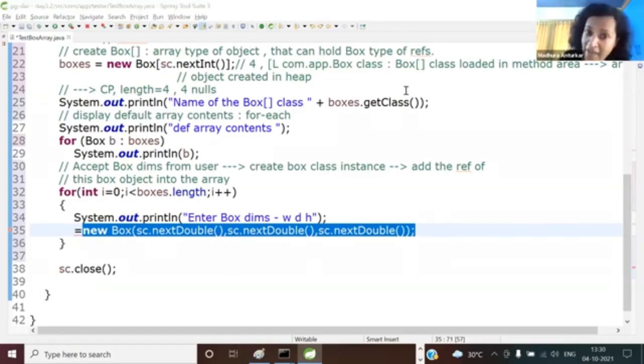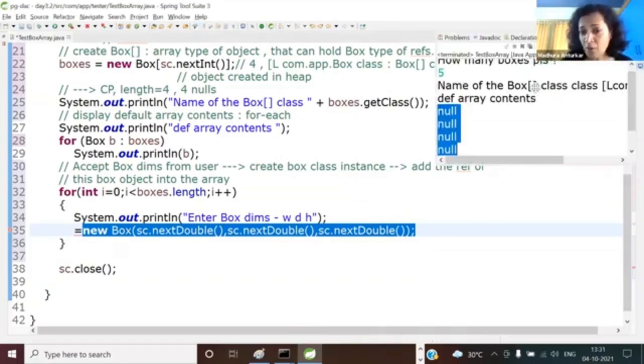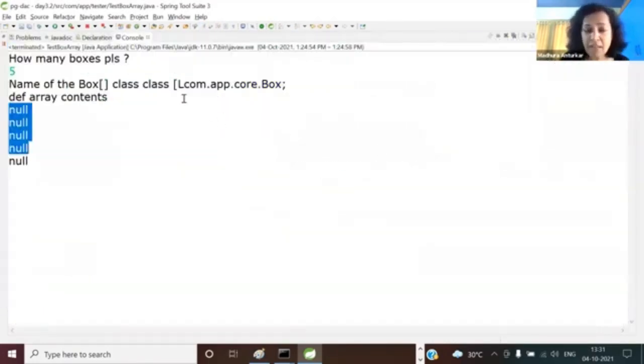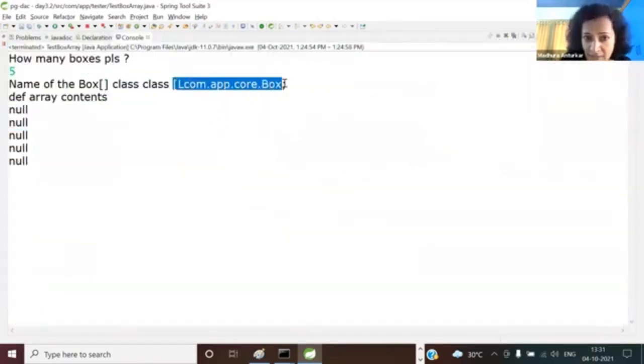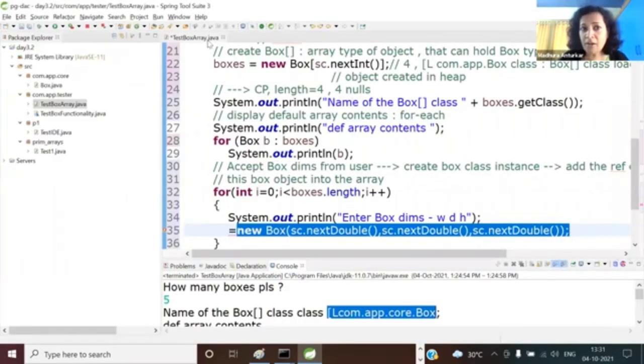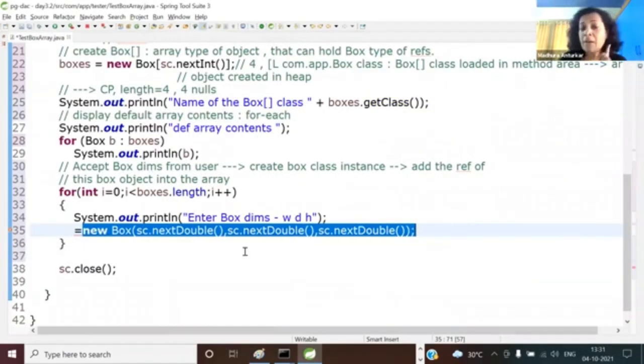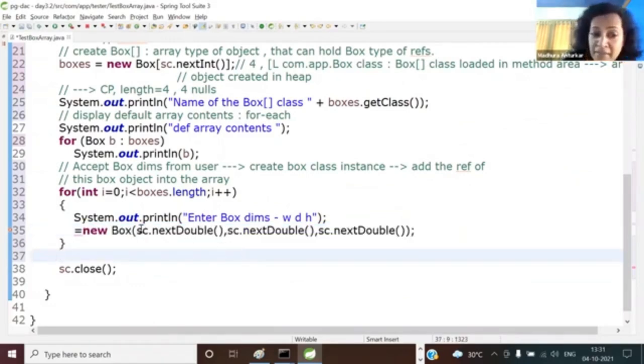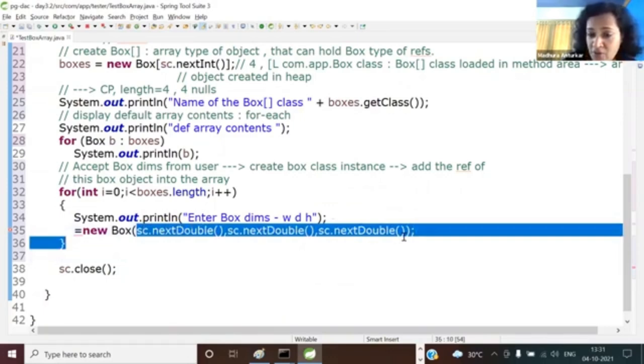The answer is the box array has been loaded, but the box class is different. The box class is whatever app.core.Box. The one which got loaded, you look at it. Don't get confused at all. Everything is in front of you. So tell me, is it a box class or is it a box array class? B for box, A for array. It's a box array class. Absolutely correct. So the box class has not yet got loaded. So here, for the first time, the box class gets loaded. Then the object is created. And then the state is initialized via the constructor.